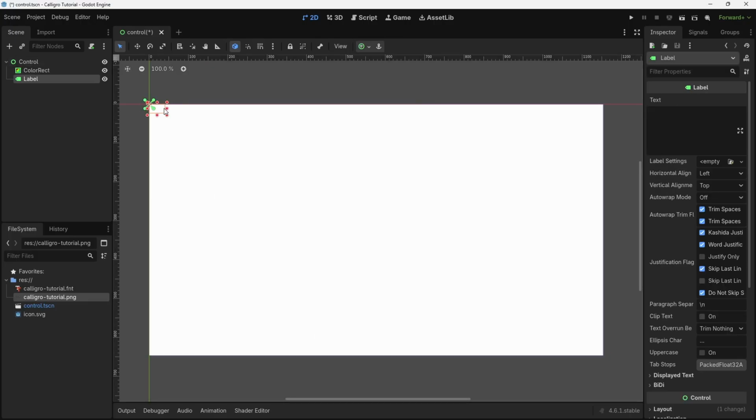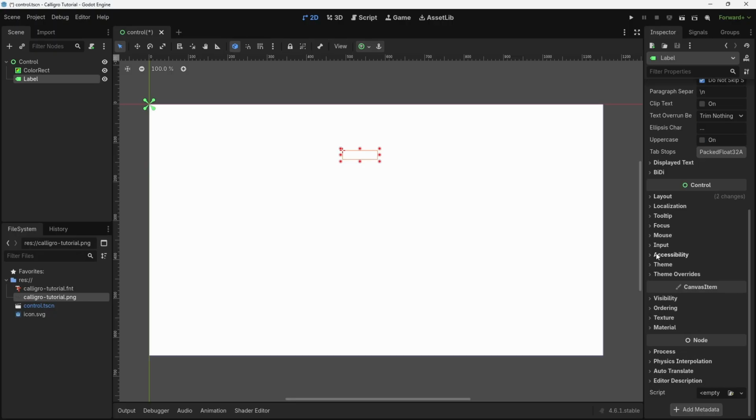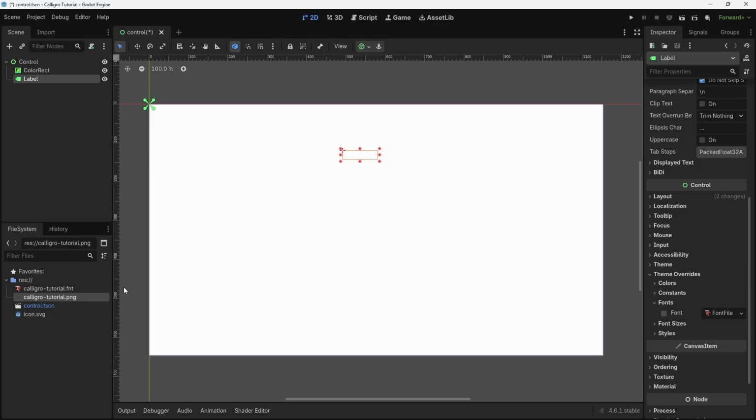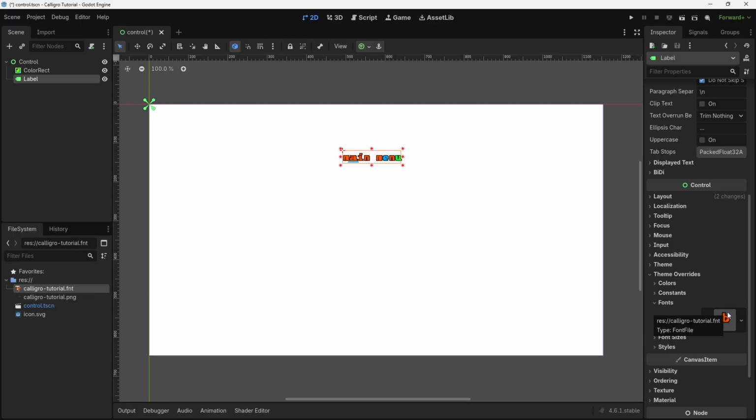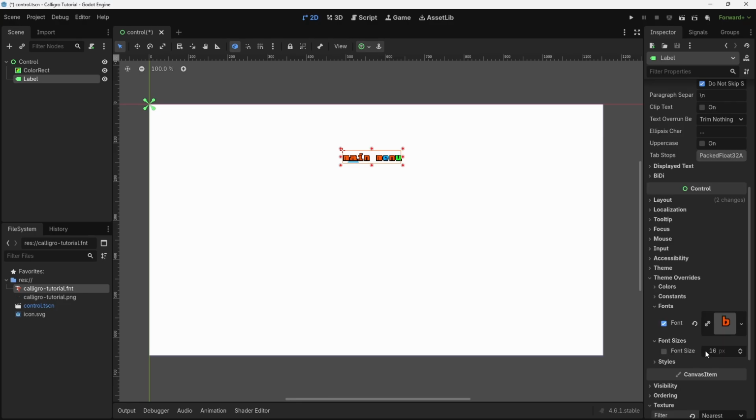Let's add a label. I'll call it main menu. You can't see it because it's white text on white background. And for the sake of simplicity, let's go to theme overrides, fonts, and drag and drop the FNT file into here. As you can see, the font works. If it seems a bit blurry, make sure to set the appropriate filtering. In my case, it's kind of pixel art, so it probably should be nearest. And it works like any other font.